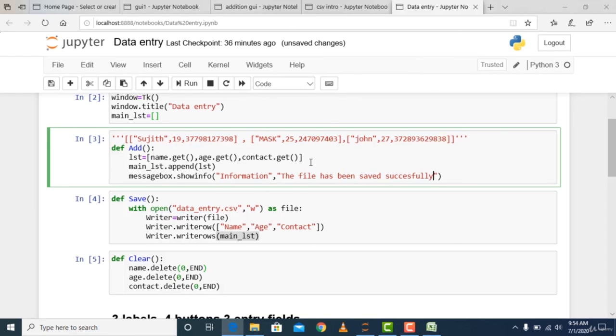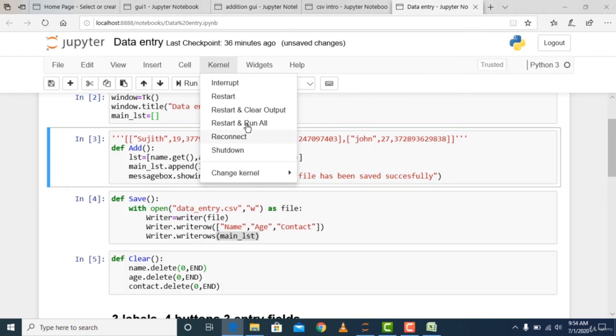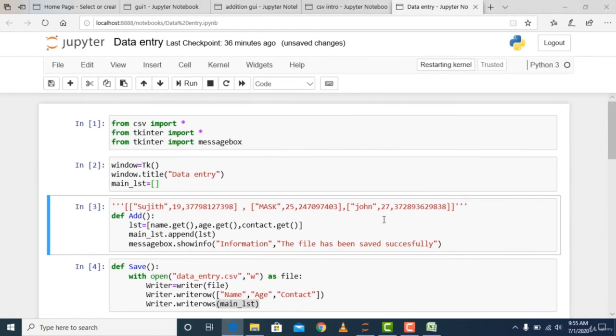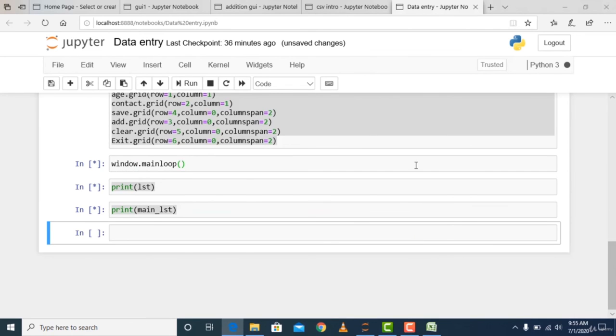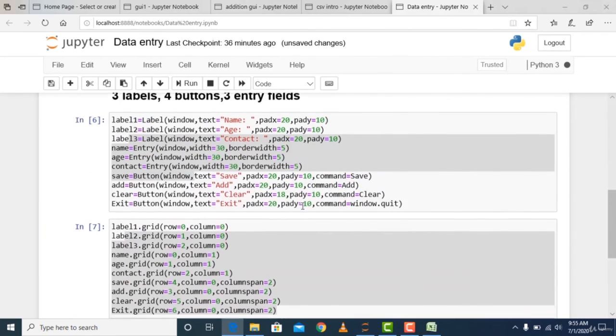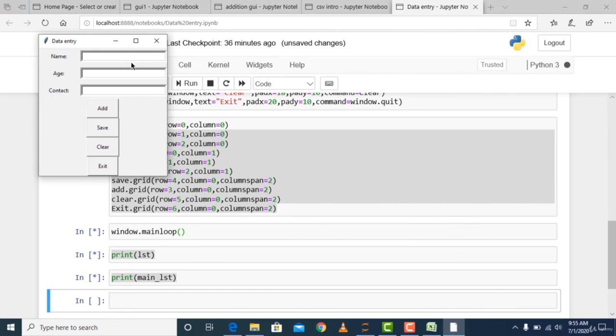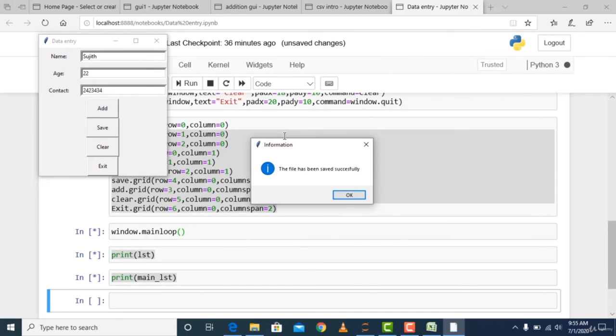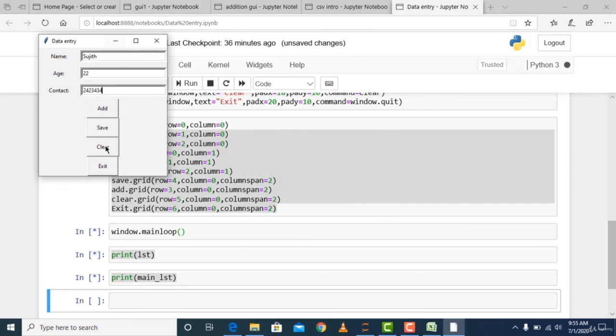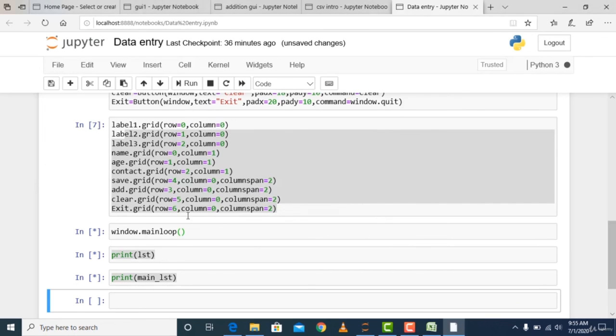So now if you press the add button, this will be printed, I hope. Let's restart and run. I think I have to create an object of messagebox. No, I'm not sure. Let's check. Fine. So subject, 22 something. Press add. You can see we got the message box. Superb, right? The title is information, and the info is file has been saved. I can give anything, right? Press OK, that will go, right?